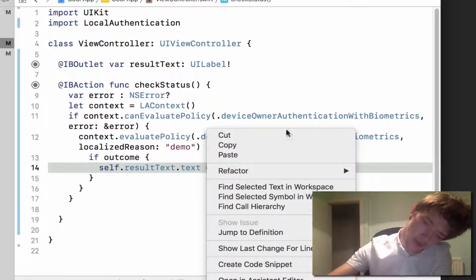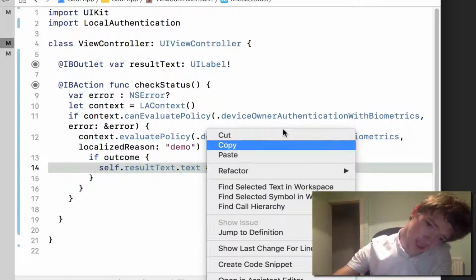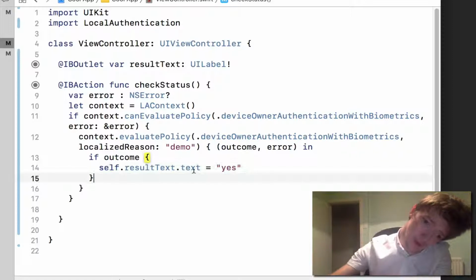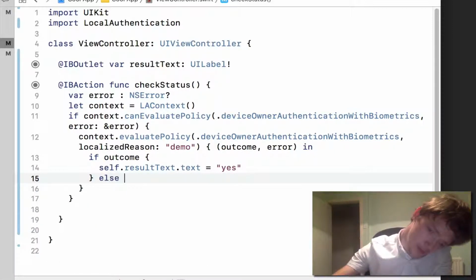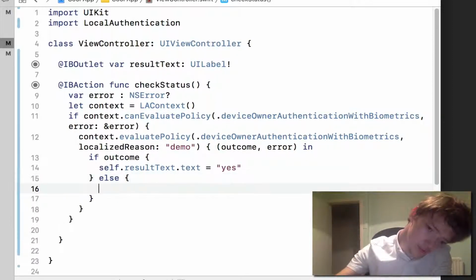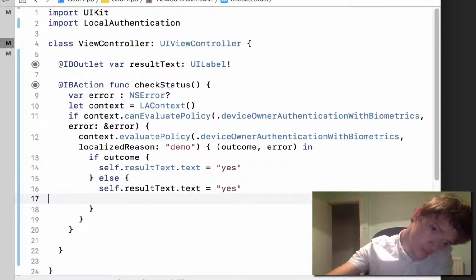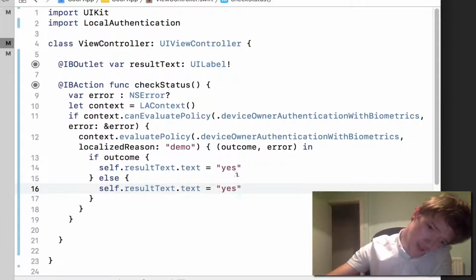But what's the other case that we also need to take advantage of? What if they couldn't authenticate, or what if they could authenticate, but when they put their fingerprint on, it was the wrong person? Well, then we need to provide an else statement. And I'm just going to change the text to no. I'm going to run this and it's going to work hopefully, but we're going to get some odd behavior. So let's just see that.